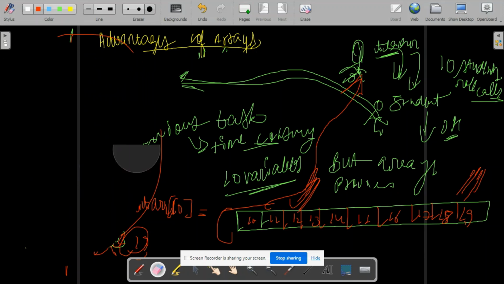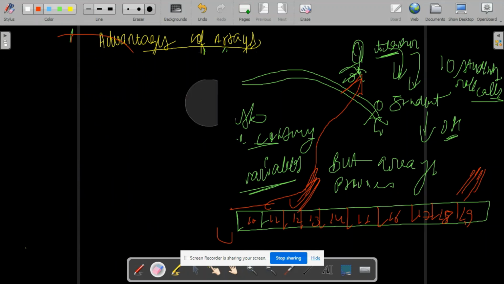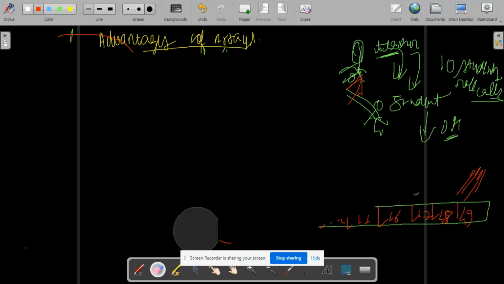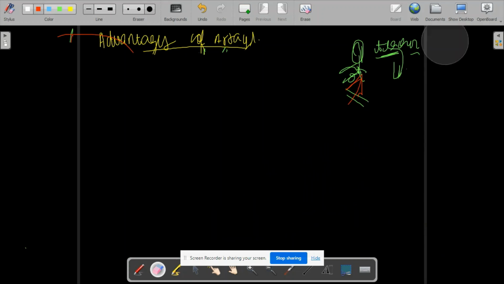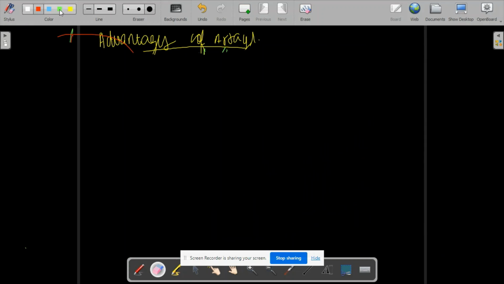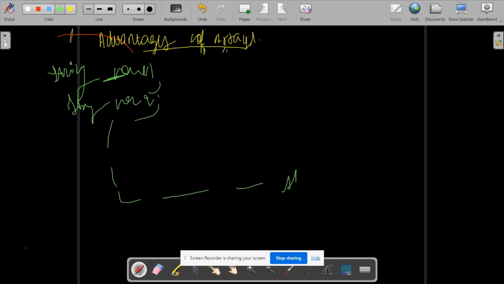Another is, suppose the teacher is asking you, give me 50 names. The student will again create 50 string variables: string name1, string name2, and so on up to string name50.